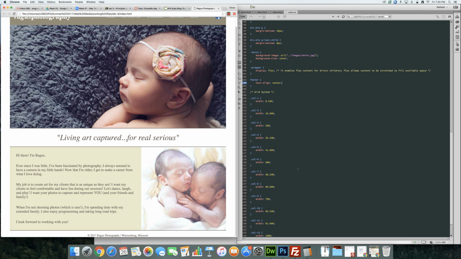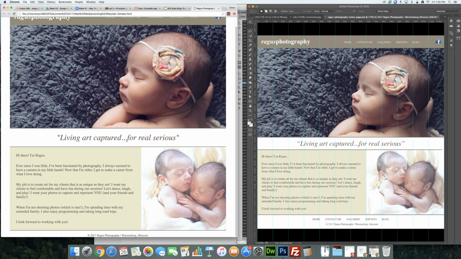Let's do something about those links because we can't see them right now. It needs to be that particular color.